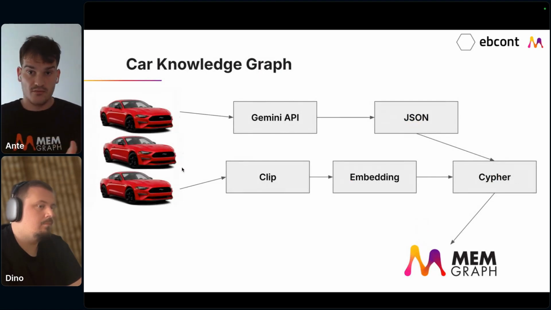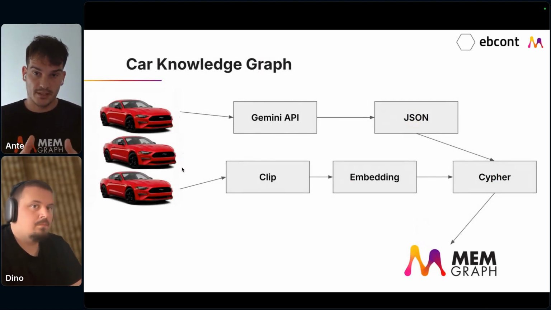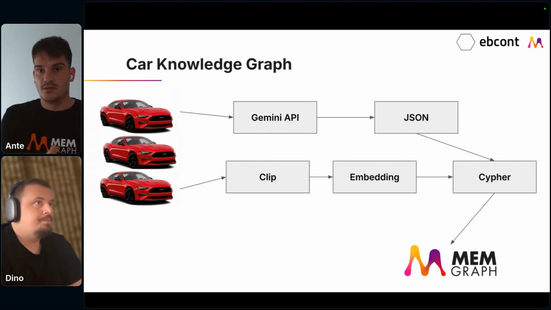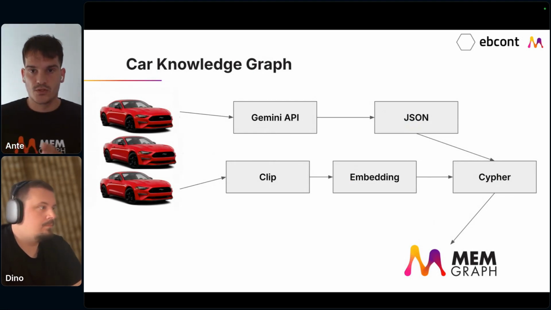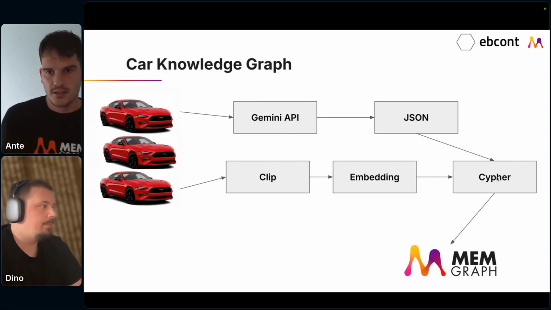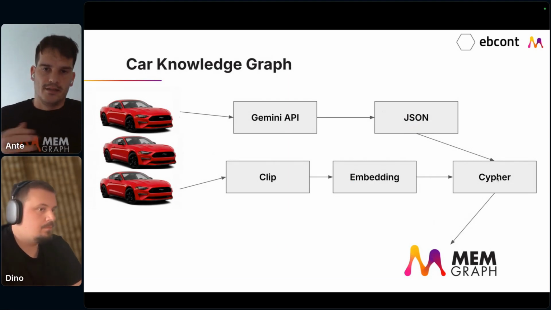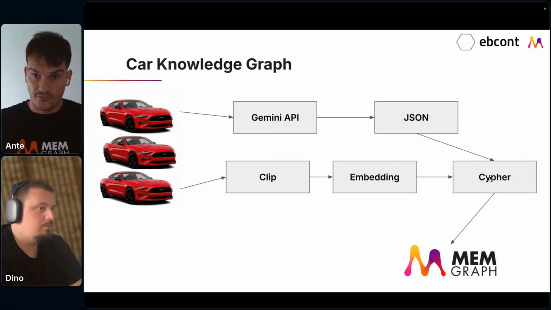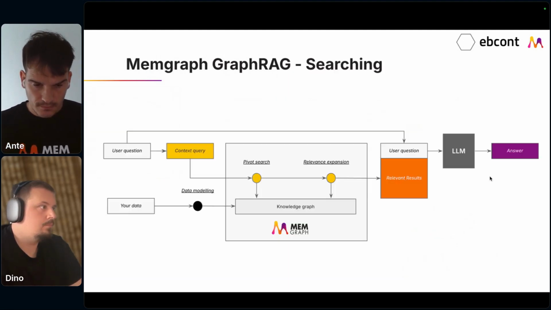Then, parallel to that, we use CLIP to create an embedding and store each embedding on each car node. So we have access to that particular car node in the knowledge graph. Then we mesh it all in Cypher and store that into Memgraph. And this gives us an opportunity to essentially search this via two different approaches.